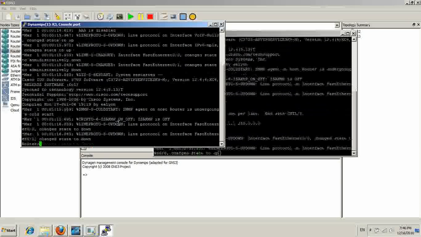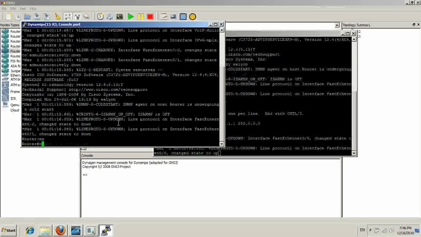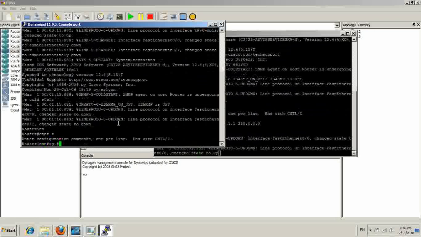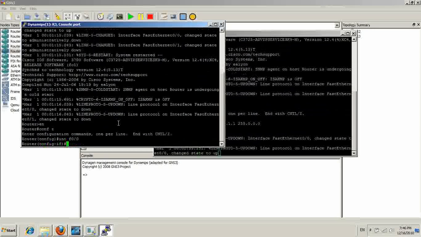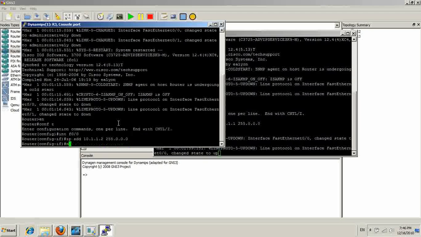Similarly, I'm just going to go to R3 and do the same thing. Assign the IP address. I just want to show you how beautiful it is, as compared to real hardware. So here it is. I'm just going to assign the IP address. It's really difficult when you do things and talk, but never mind. Maybe it will improve. So no shut.